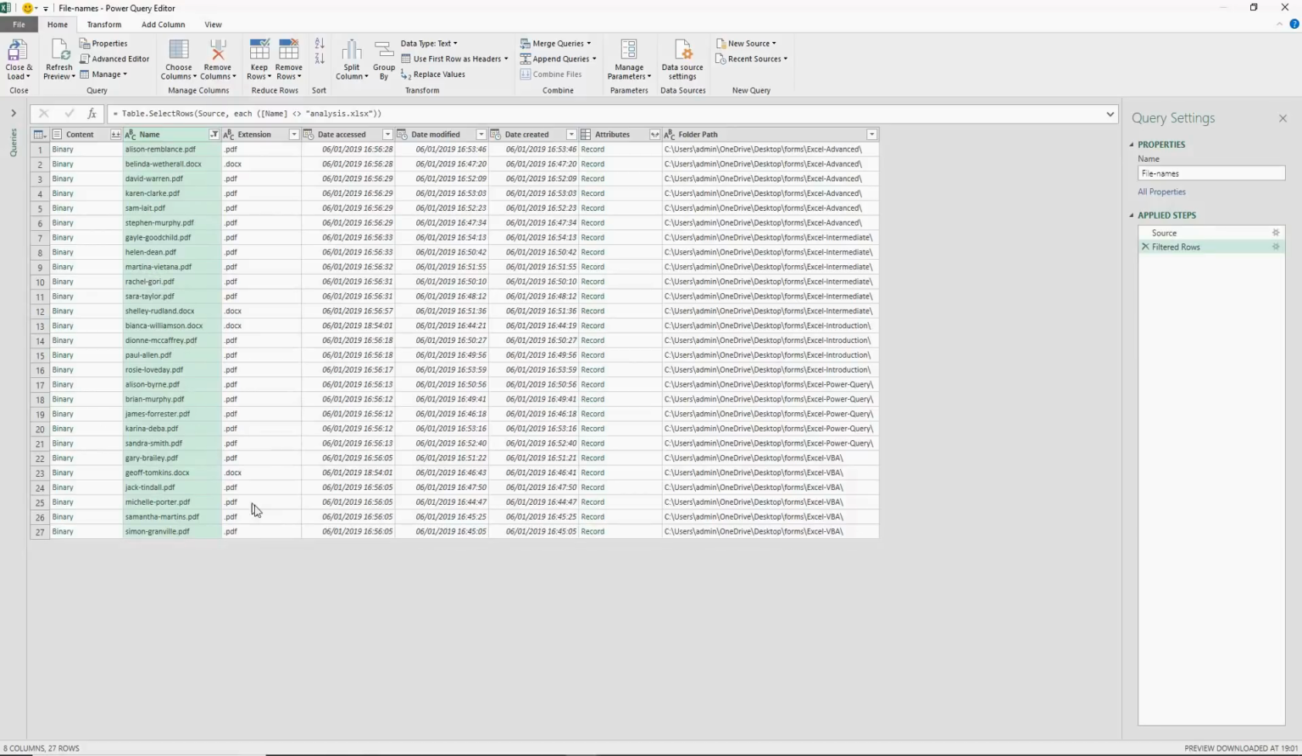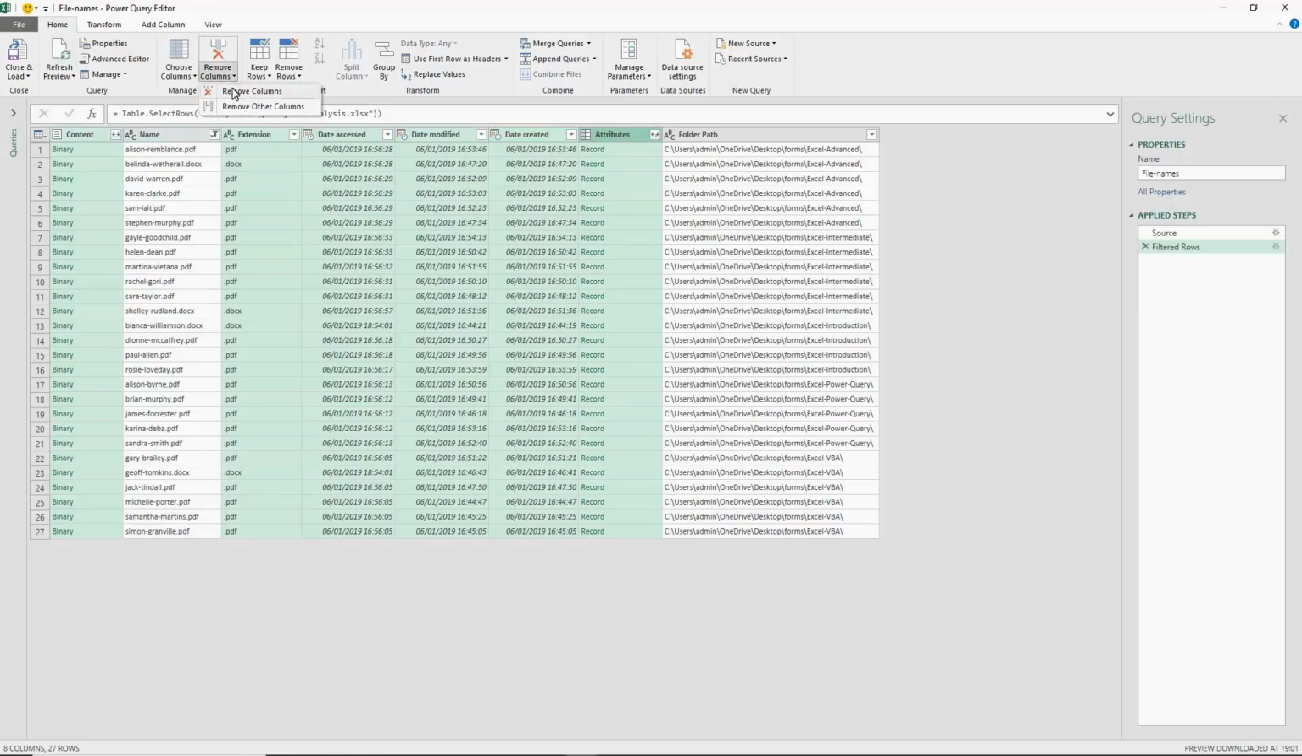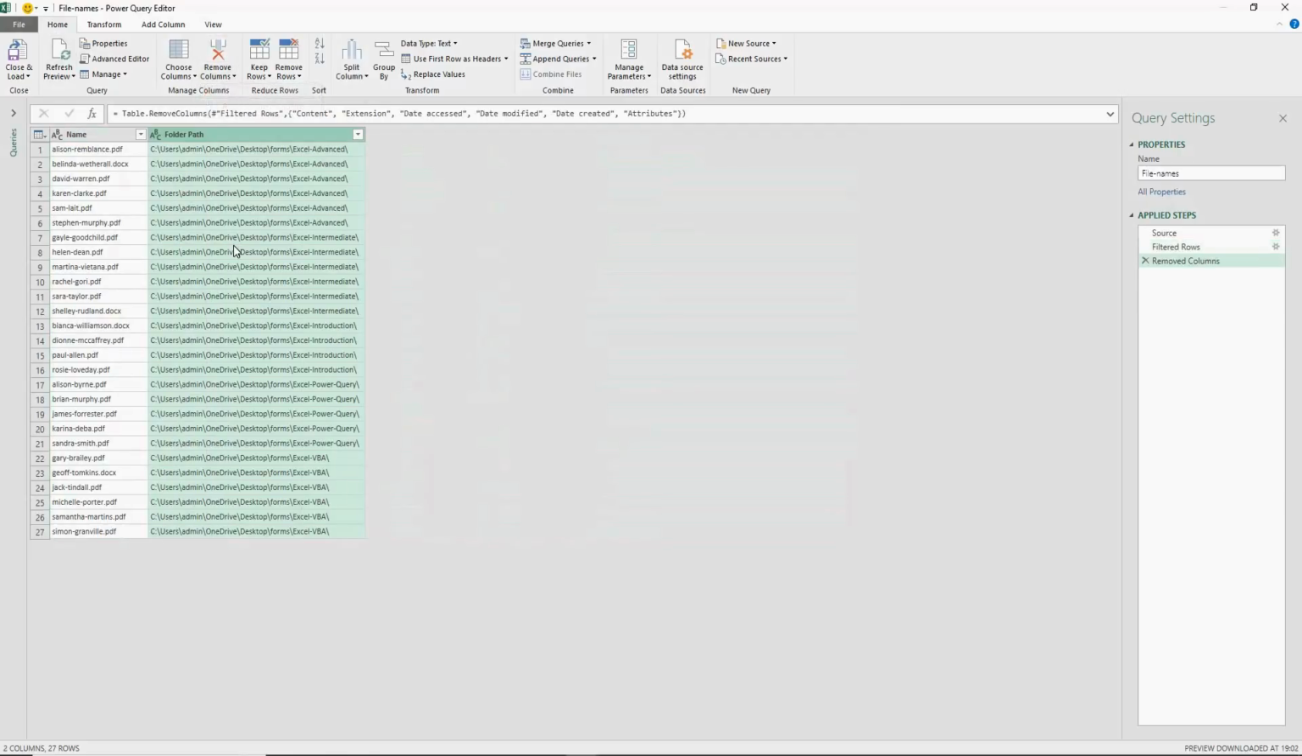I do want everything else, but I do not want all of these other columns that don't look like they're of any interest to me. This content column, not interested. I'm going to hold down the Control key on my keyboard so that I can also select the extension column, date accessed, date modified, date created, and attributes. I don't want any of those. From the Home tab, Remove Columns, and they're gone. Just got the name of the file, that's what I want, and then this folder path.